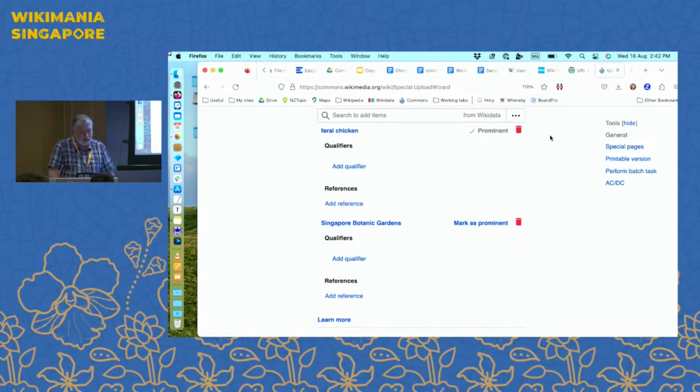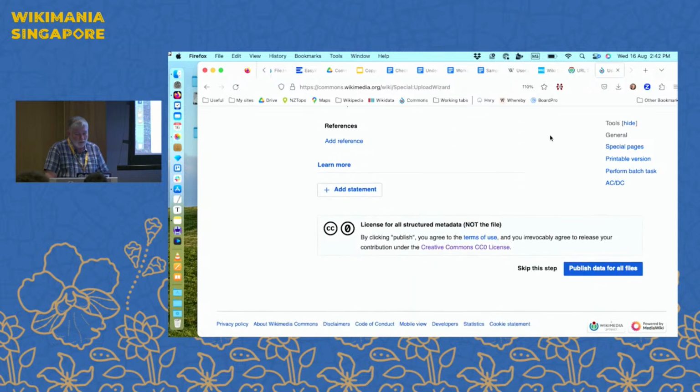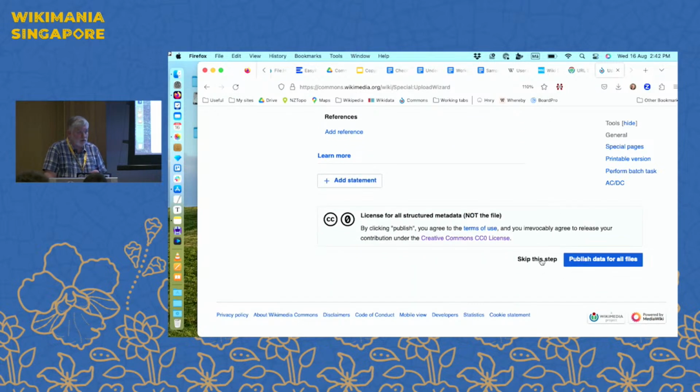Now this is a little step that will help, because some of the search tools are now using this kind of structured data to help people find things, because the Commons categories are not that great. So this is another way that you can make the Commons a bit easier for people to find photos in. Like I say, this part here is an optional step and you can skip it.